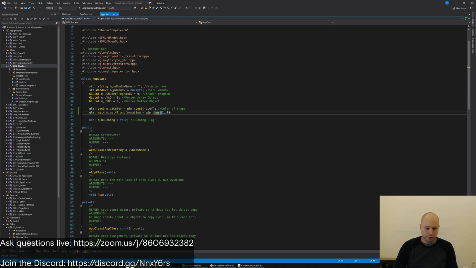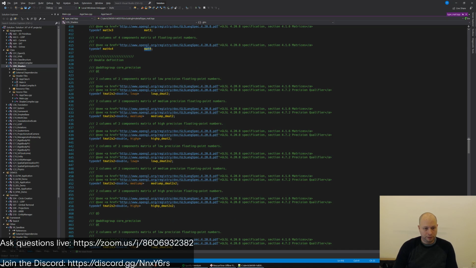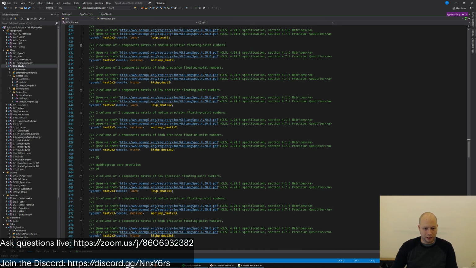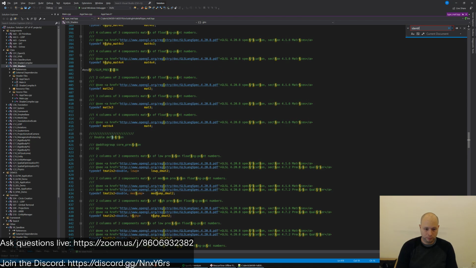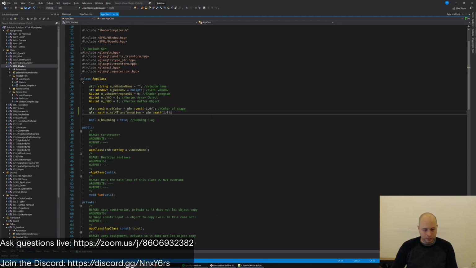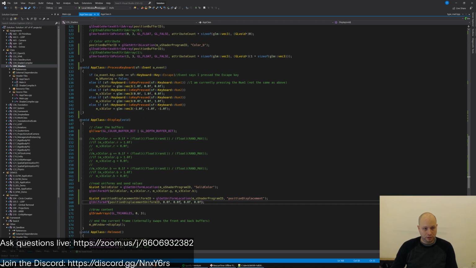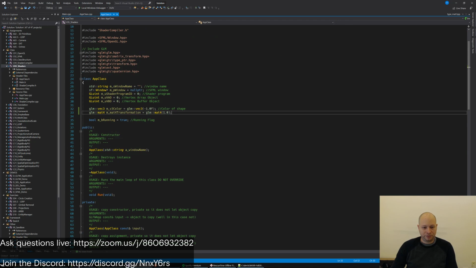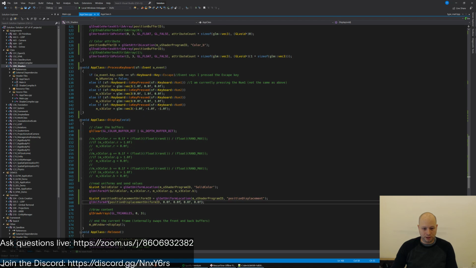Great. Oops, we don't want a 4, we want a mat4. I forget if the mat4 has... guess not. Anyways, cool. And over here in the app class, I want to pass that matrix into my shader.